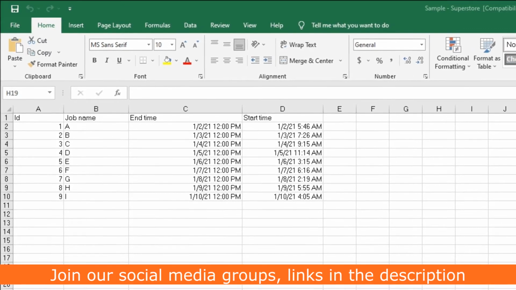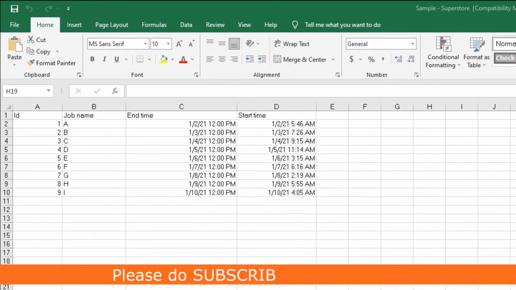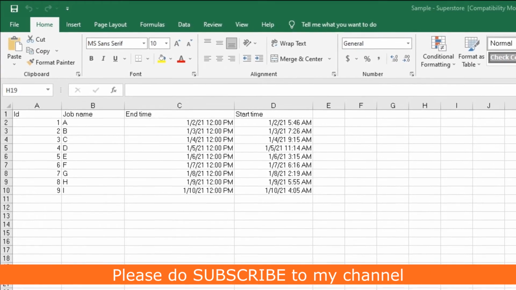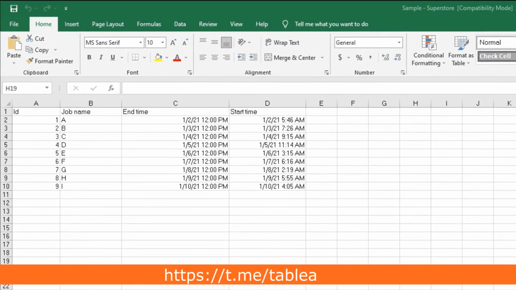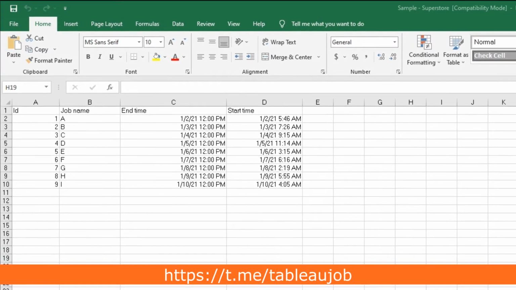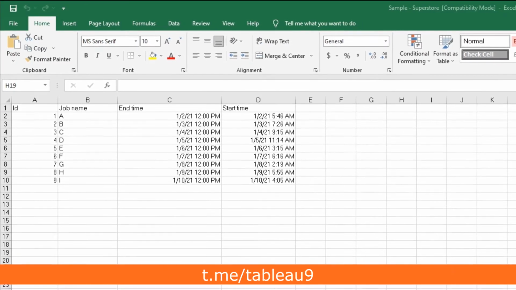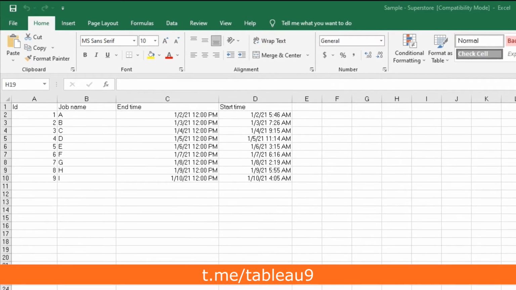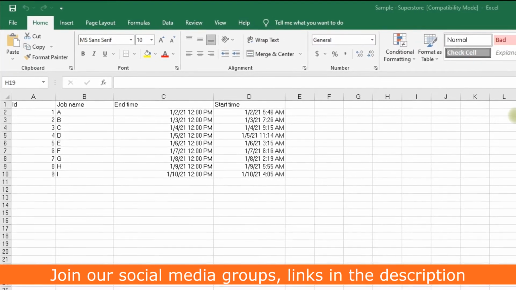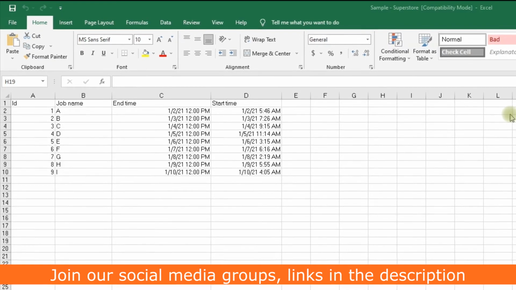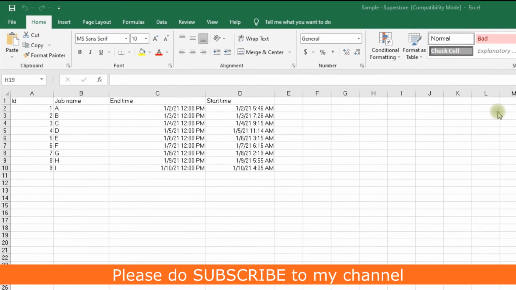In this video, we're going to learn how to write a calculation to get the hour and minutes difference from two date fields. This calculation is really helpful if you are working with data related to tickets. Here we have a data source with ID, job name, end time, and start time. In Tableau, you can easily get the difference in hours, days, or minutes. But if you want the hours and minutes difference, the calculation is not straightforward. So let me show you the calculation.